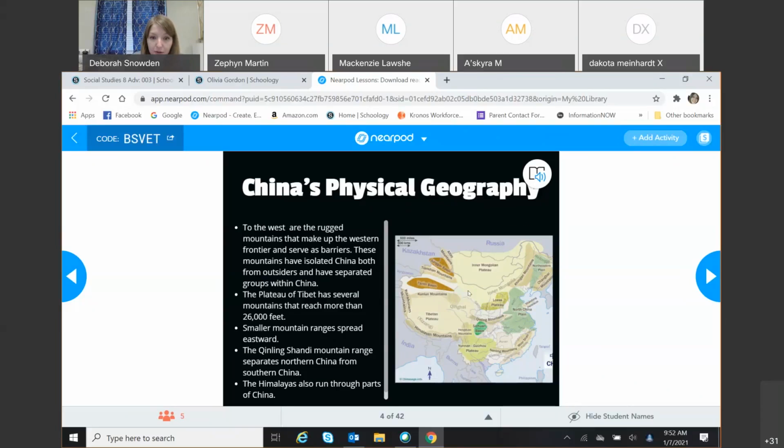There are several smaller mountain ranges that spread eastward, particularly through here. I could be saying this incorrectly. I believe it's the Qinling Mountains. I could be very off. My Chinese pronunciation is not the best. But this mountain range here has separated northern China from southern China for a pretty long portion of their history, particularly in the early development of the civilizations there.